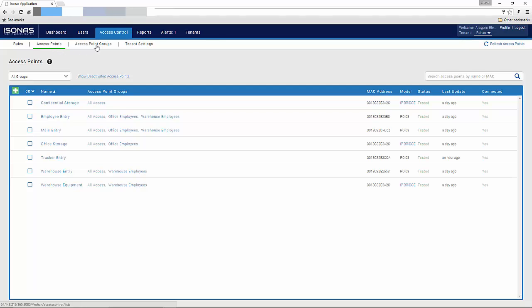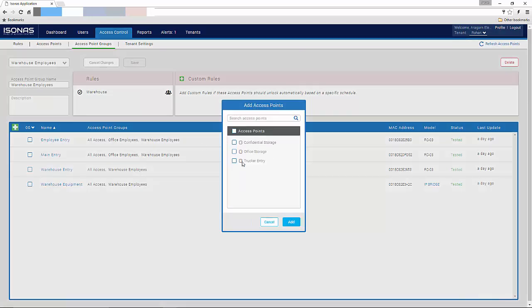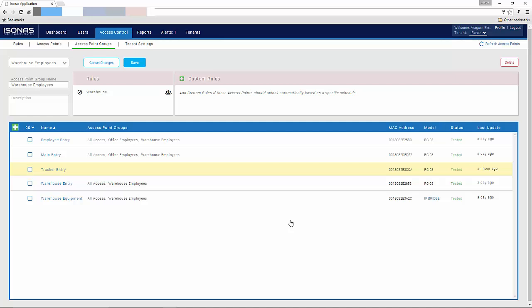Now we can add this access point to our access point groups for easy group rule updates. We'll go ahead and add the trucker entry to the warehouse employee access point group. Click our Add button, click the trucker entry, click Add. Now anybody that has access to this access point group will also have access to the trucker entry door. We'll go ahead and save this, and we'll click Refresh Access Points to push out the new rules sooner.